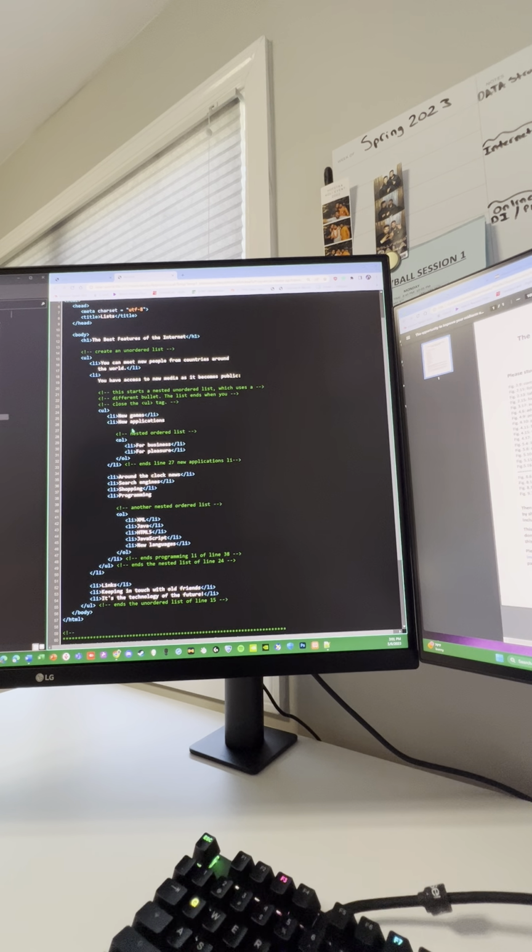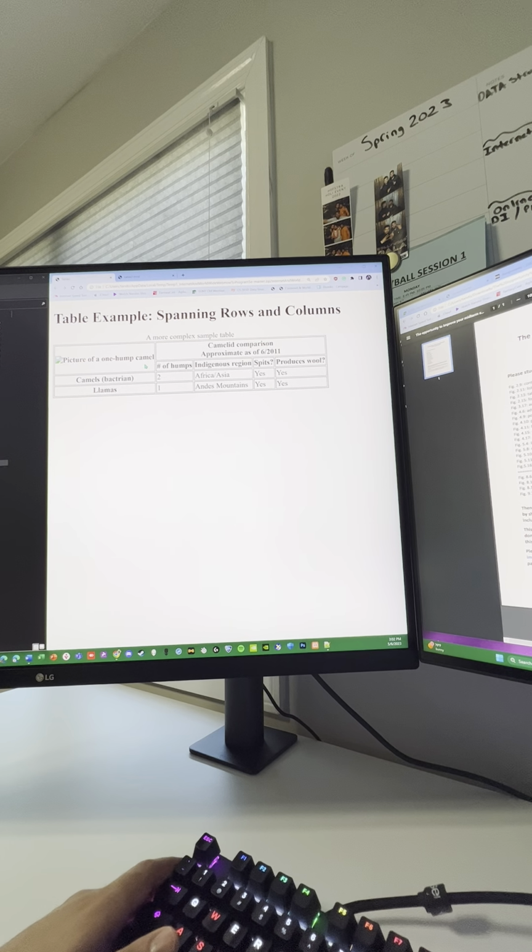So this is the table example, spanning rows and columns. It just shows you how it is categorized and how it's separated from each one. That's the main concept of the actual code here. So now we're just going to explain this. Lines 4 to 6 are the head section of the HTML document, which is something so simple that everyone should be able to do if you're doing HTML.